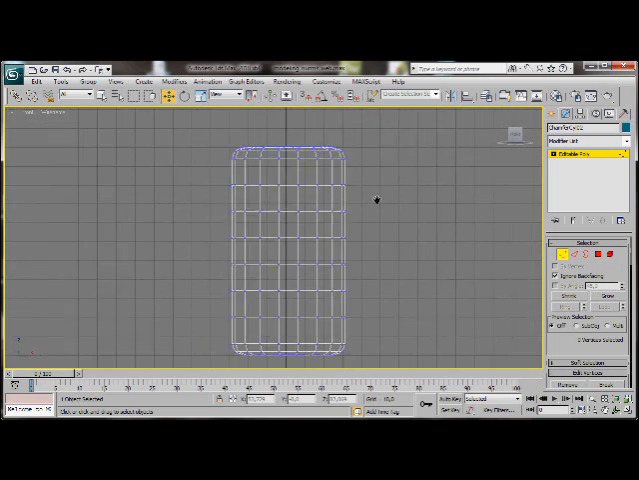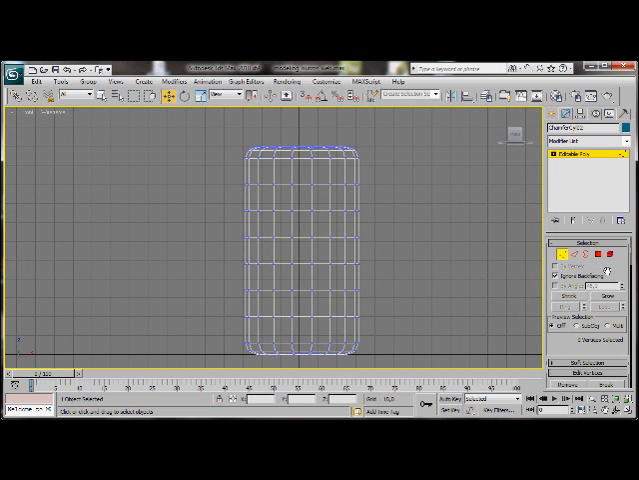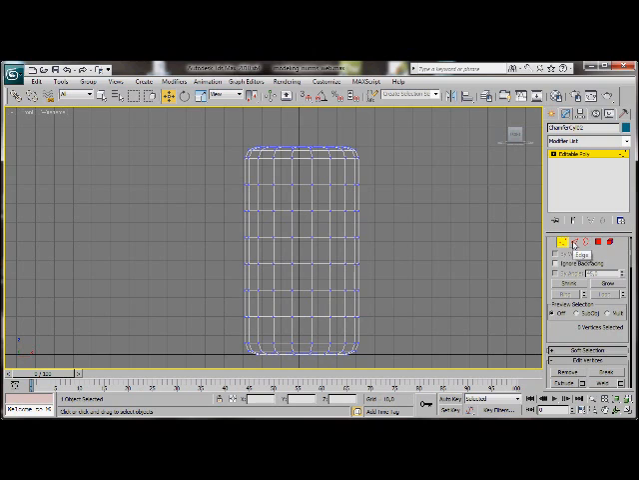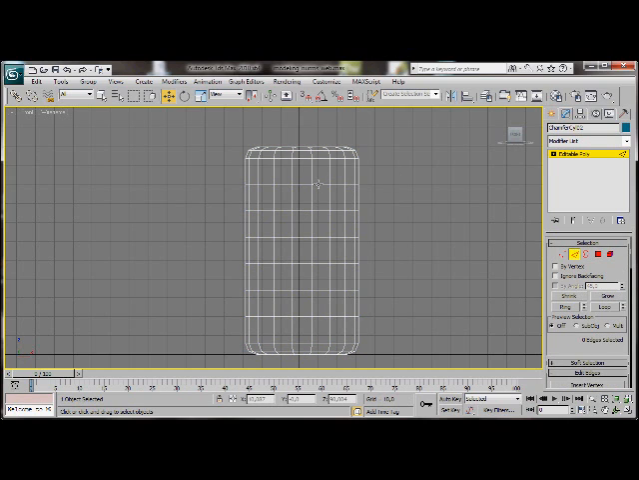Just scroll down here. Over to the command panel, disable ignore backfacing, and select edges. We'll select this edge on the second row down and then loop. This has looped all the edges all around our cylinder.